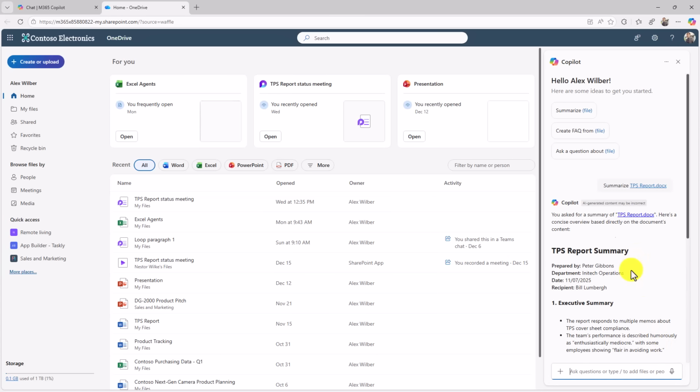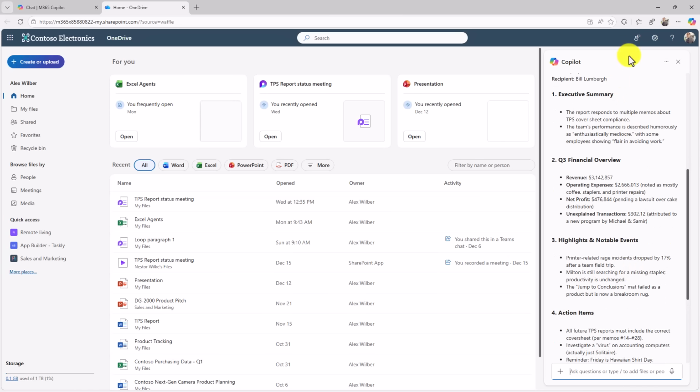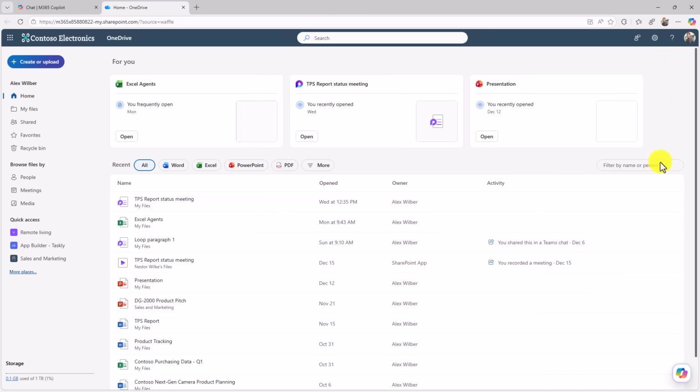So I get a quick summary of that file right here on the right. We'll close this. What's nice is the Copilot button is always here. I don't have to find it attached to a file. I don't have to look for it over here. I always know that it's right there. And so it's really easy to interoperate with that button.